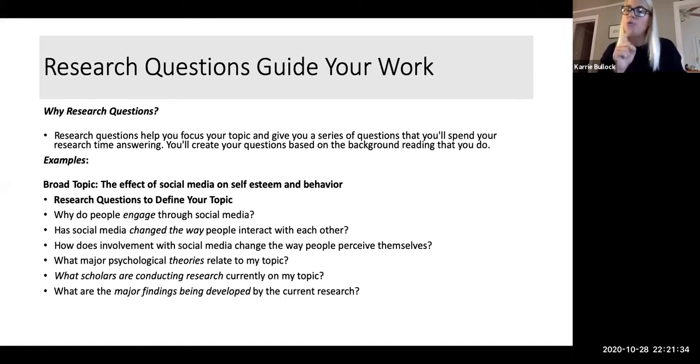Let me back up here too. One thing that the research questions do is help you narrow. And again, because it's easy to go down the rabbit hole, it's really easy to get distracted when you're researching. Narrowing the scope of your reasons or your evidence, narrowing the scope of your topic is essential. So research questions help you move that along.